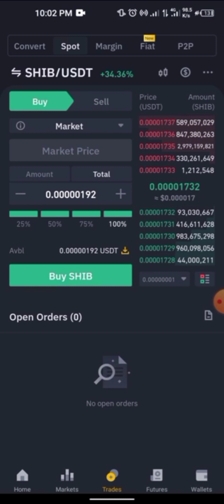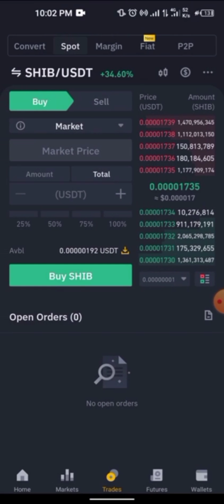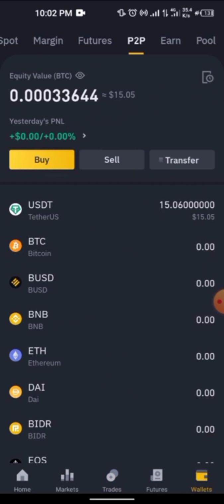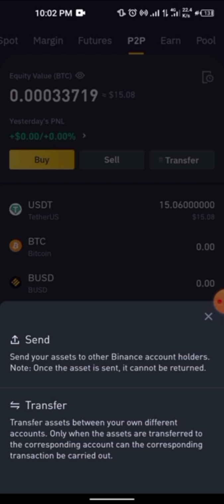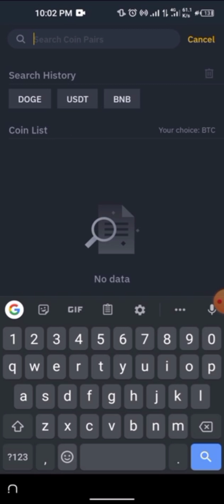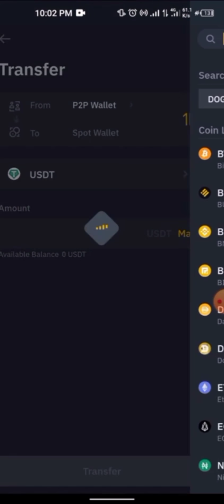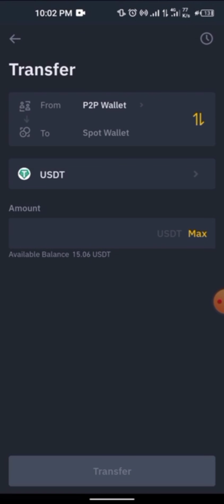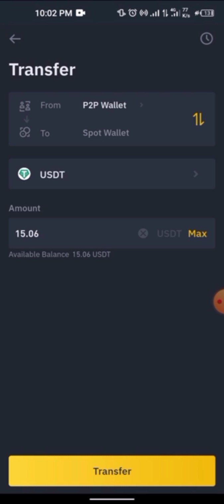This simply means that the funds are not there to buy the Shiba Inu. See, even if I am clicking buy SHIB, it's not reflecting. I bought this dollar through P2P. So what I have to do right now is go back to P2P and then transfer the funds from P2P wallet to spot wallet on Binance. Since what we bought was USDT, because USDT is the universal coin for all these conversions on Binance, click on P2P USDT, then click on max.